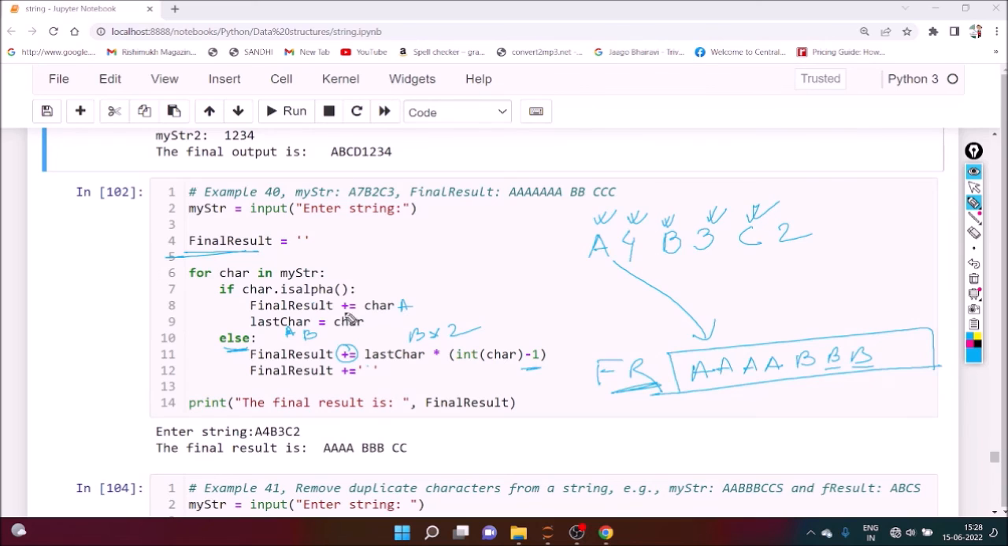Next it is C. It is alphabetical, yes, merge it. Next it is 2. Is it alphabetical? No, it will execute the else part. What is the last character? The last character is C. So C into integer character minus 1. 2 minus 1 is 1, so you need only one more C. So how many A are there? 4 A's. How many B are there? 3 B's. How many C are there? 2 C's. Okay, so if you display it, we can get this output.